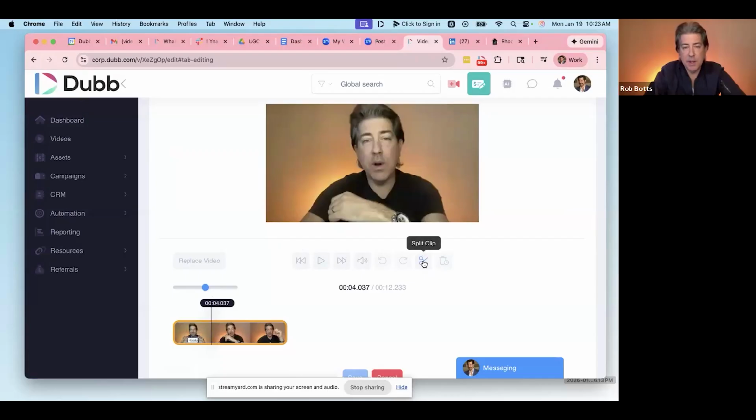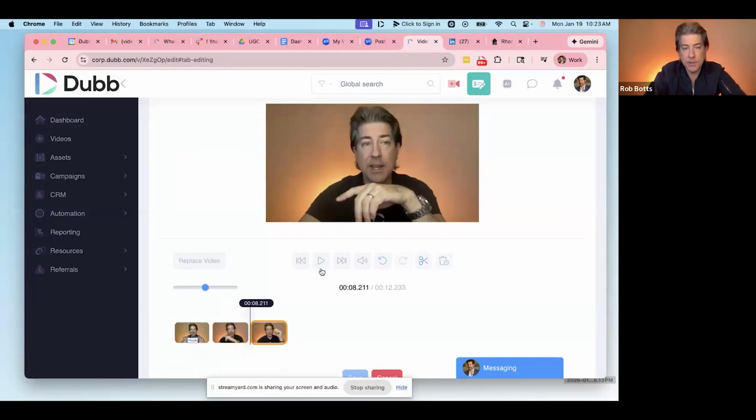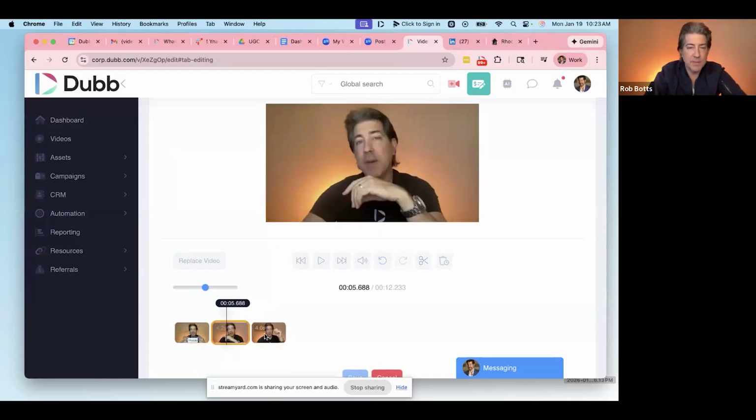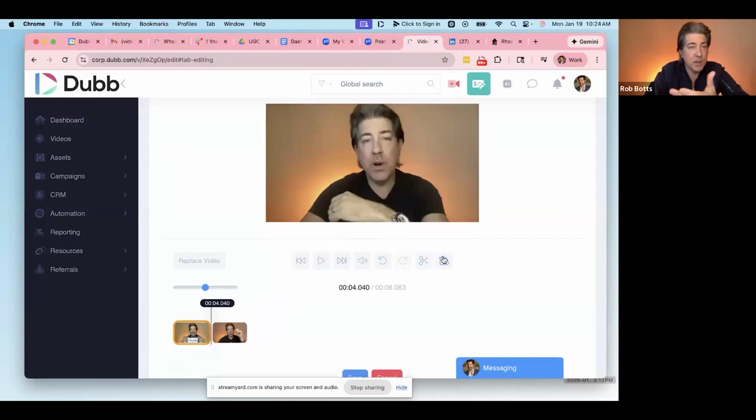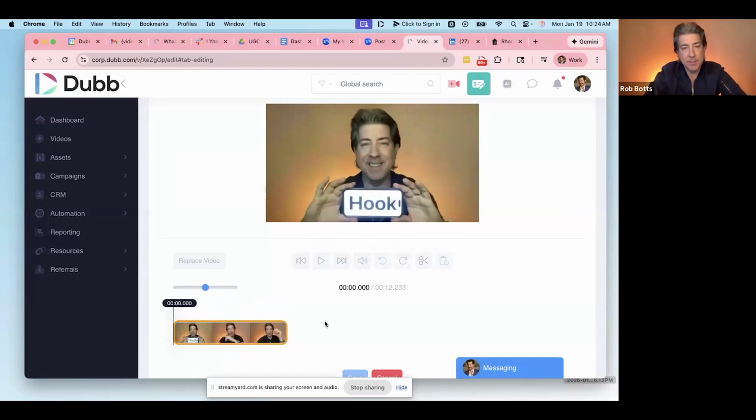I'm going to hit the scissor icon. That's going to split in two. I'm going to play it or drag it to my second cut point. Let's say it's right here. Scissors. And now I've got three pieces. Whatever is highlighted in orange, I'm going to hit the trash can and it's gone. And if I want to bring everything back, it's undo, undo, undo, and I am right back to the beginning.